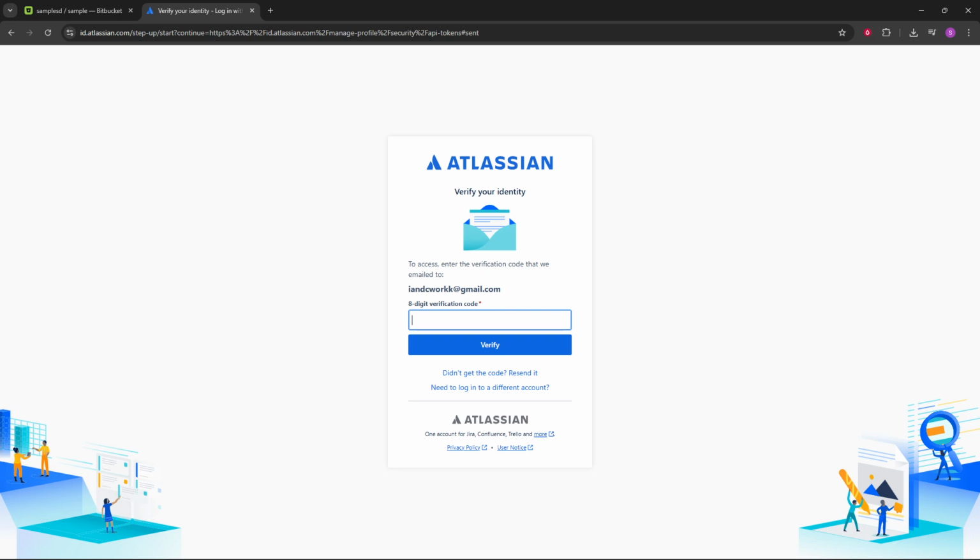Depending on your security setup, you might be prompted for an extra verification code sent to your email. Go ahead and complete that check to continue. Next, select Create API Token with Scopes. You'll be asked to give the token a name. Pick something descriptive so you'll recognize its purpose later, like the project or tool that will use it.